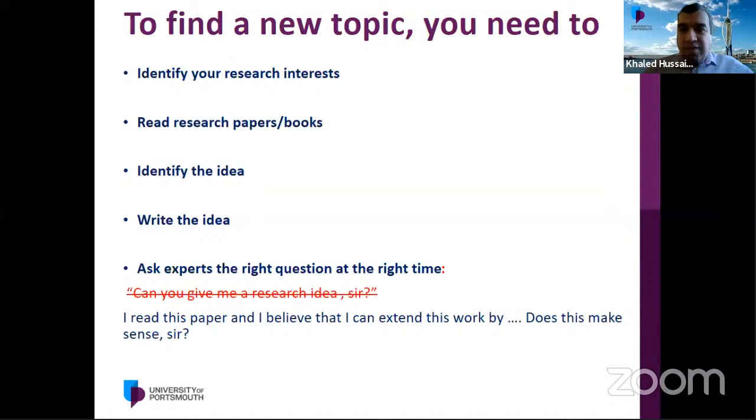So you need to identify your research interest first, what area you are interested in, and normally these research interests came from the courses you studied during your undergraduate degree or your master degree. From this research interest, you start reading. So someone might ask me, should we read research papers or should we read books at this stage?